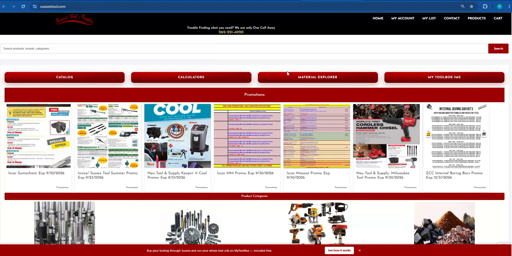Well, hello guys. Today we're going to walk you through the next innovation from Sussex Tool and Supply. It's going to be our My Toolbox. So if you go onto our Sussex Tool website, you can grab the My Toolbox icon here.